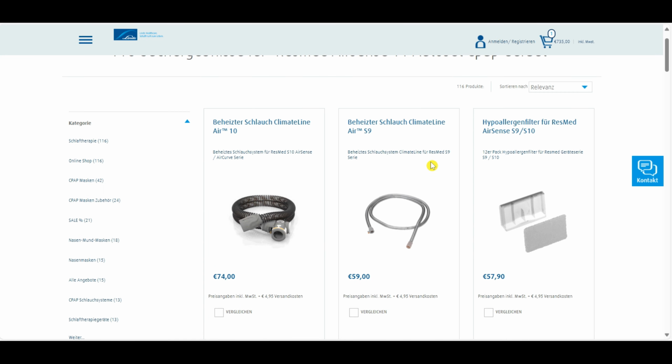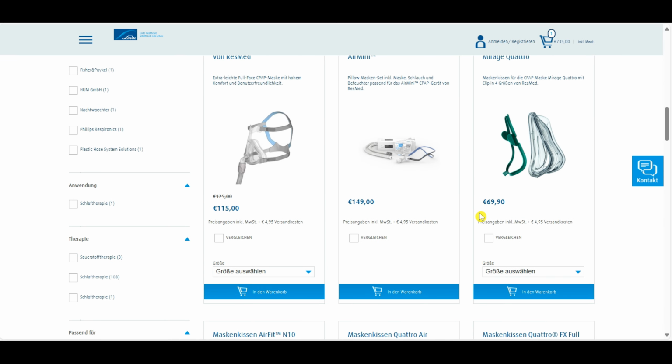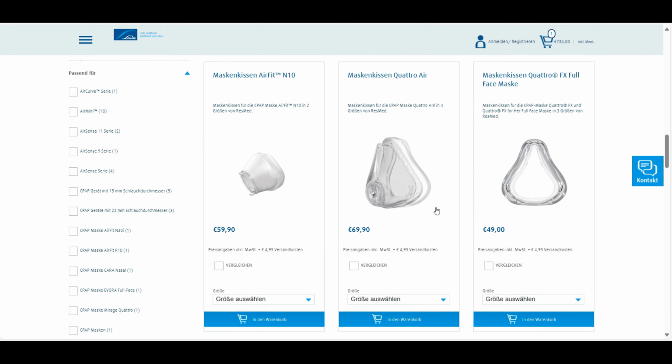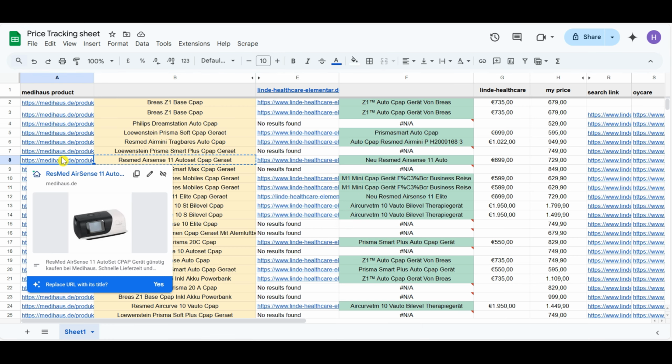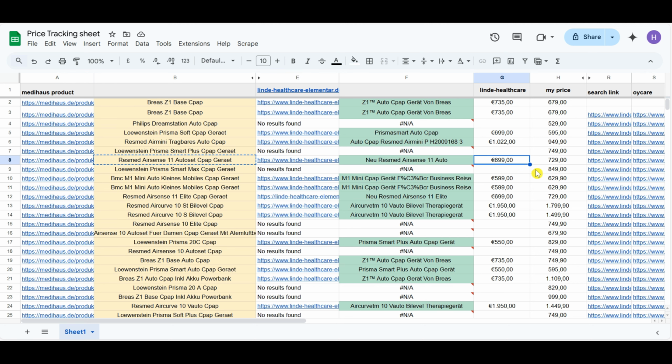So see, you can't get this product. There are so many results, but you can't get the actual product. But with this, you can get this exact same product and the prices. So you can see the price difference between our website, our prices, and our competitors' prices.